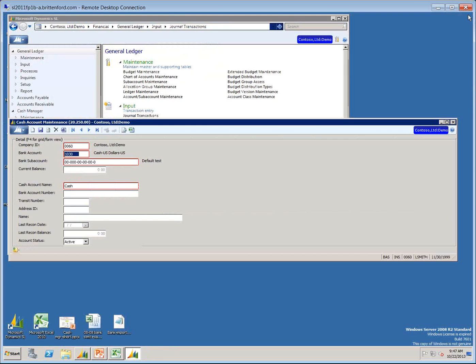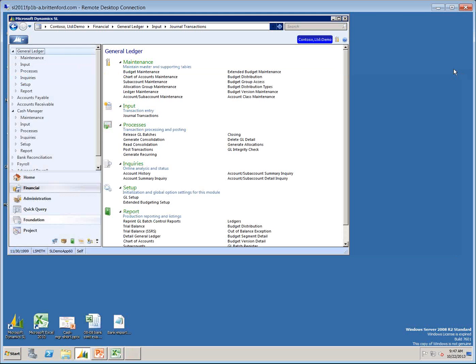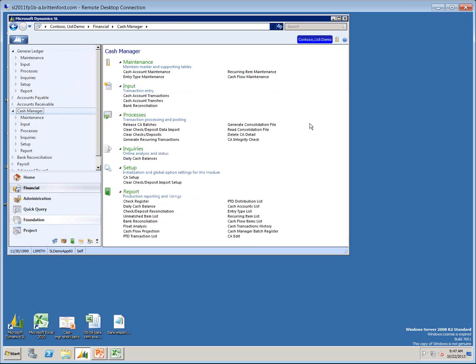So if I get out of journal entries, that active is important, and the accept, this little button. If you don't have it turned on, the journal entries will not feed, and it will cause you problems. So that's how you set up a cash account. Very simple. You do a save. Now that I've created my accounts, you can actually start using Cash Manager, and as you post things, they'll start feeding into Cash Manager for you to do a reconciliation. You'll start keeping track of it.